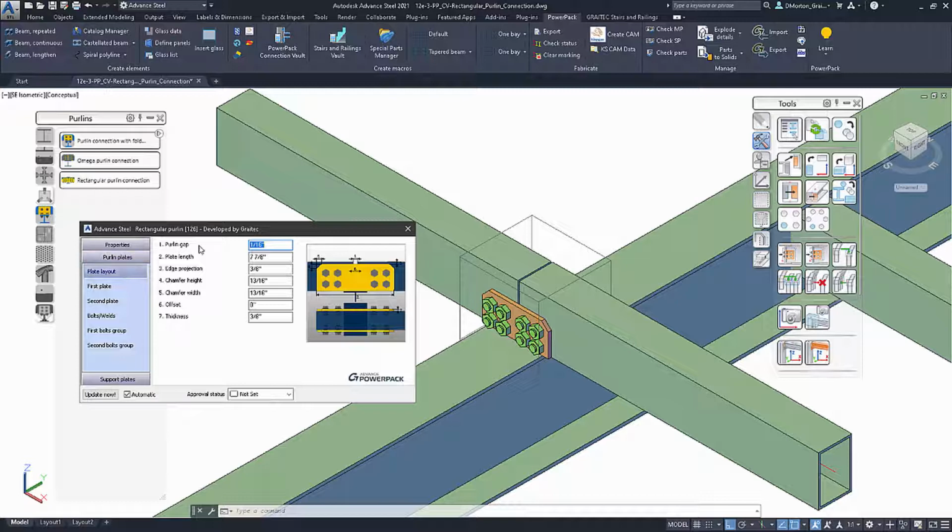Here we have the Purlin gap, so you'll notice that these are no longer flush with one another. There's a little gap, and you can control that gap from here. What is the plate length overall? You can adjust that. So if I put, for example, 12 here, you'll see it stretches outwards, and you can change the distance that you want that to be.